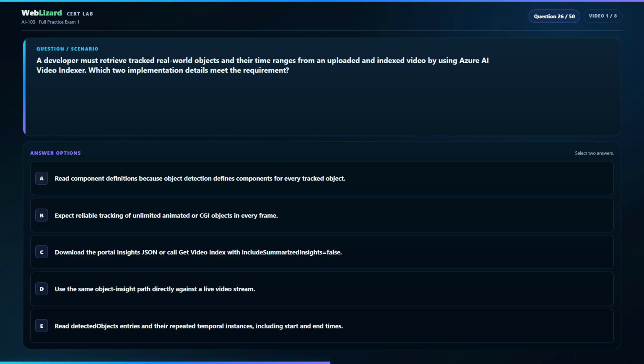A. Read component definitions because object detection defines components for every tracked object. B. Expect reliable tracking of unlimited animated or CGI objects in every frame. C. Download the portal insights.json or call getVideoIndex with includeSummarizedInsights equals false. D. Use the same object insight path directly against a live video stream. E. Read detectedObjects entries and their repeated temporal instances, including start and end times. Lock in your answer.